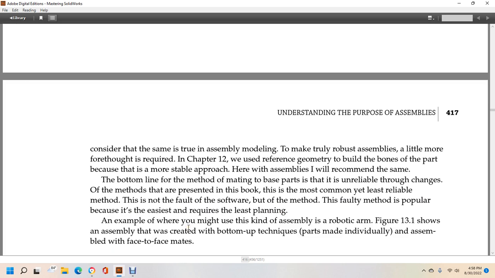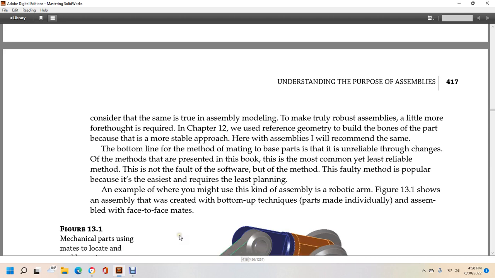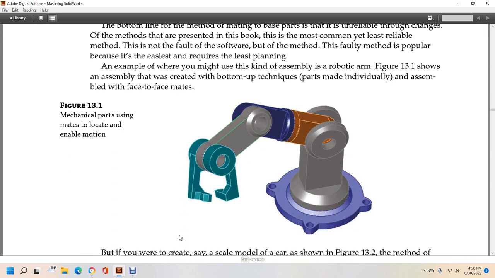An example where you might use this kind of assembly is a robotic arm. Figure 13.1 shows an assembly created with bottom-up techniques, with parts made individually and assembled with face-to-face mates. So here is a mechanical part using mates for location and enabling motion.